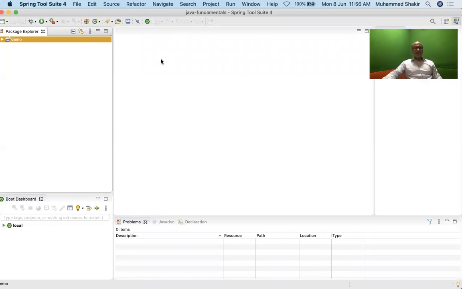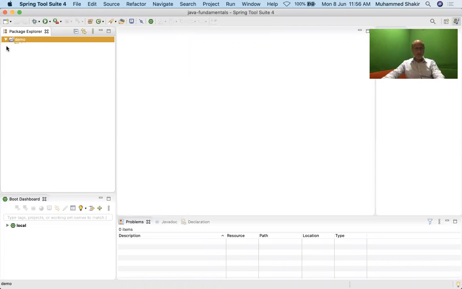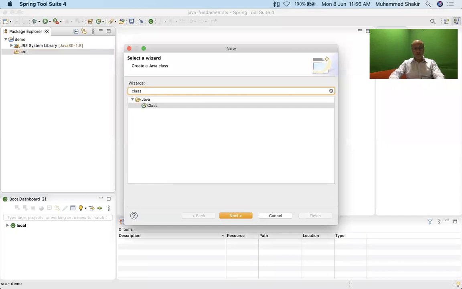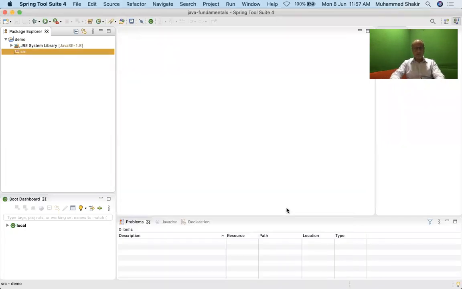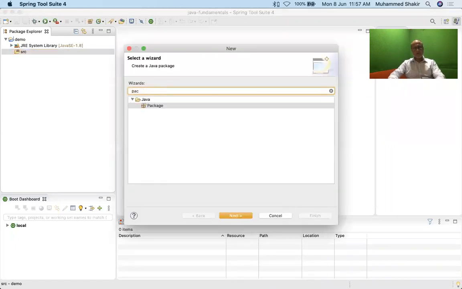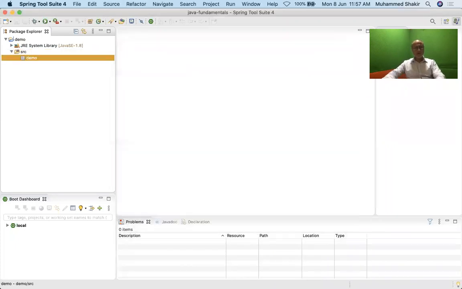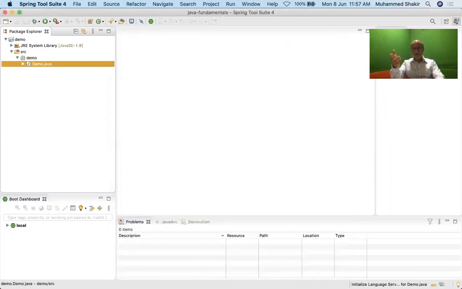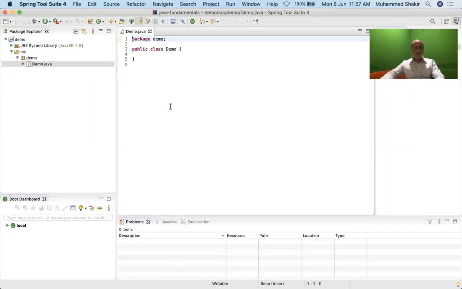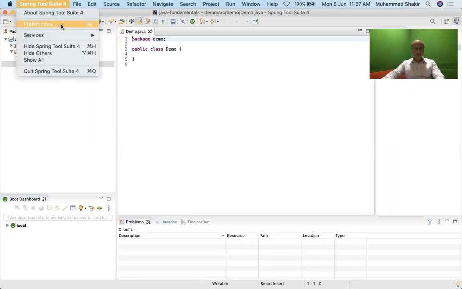Okay, let's get started. You see, I have created a simple application here in my Spring Tool Suite, an application called demo. Within this, I can very well create a package. Don't worry about what packages are. I'll create a package and name it demo. And then in that, I'll create a class. We have already created a class: demo is the class that we created earlier using the VI editor.